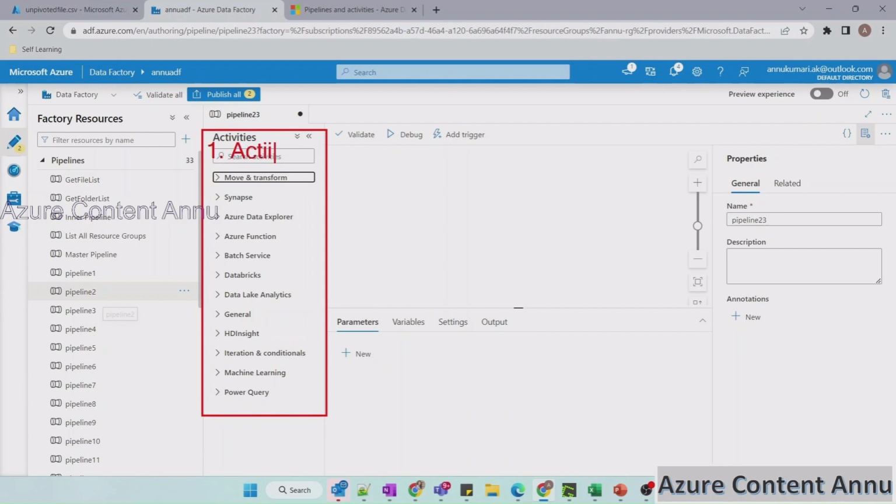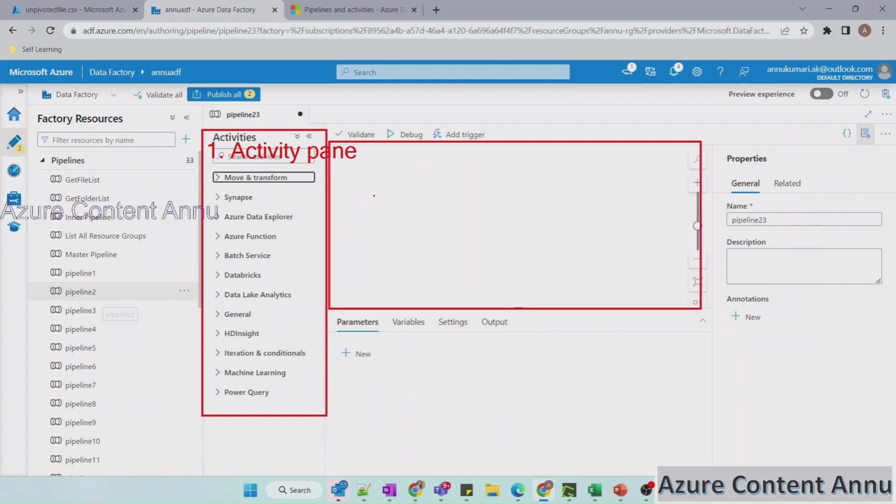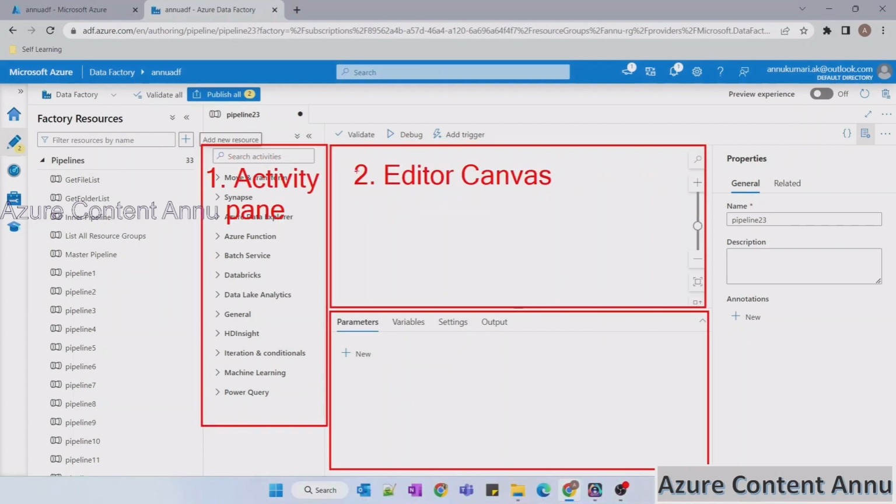So this is the activity pane of ADF. Now coming to this part, here is where we will be creating our pipeline. So this is the editor pane, also called the editor canvas. Now coming to this part, this is called the configuration pane.